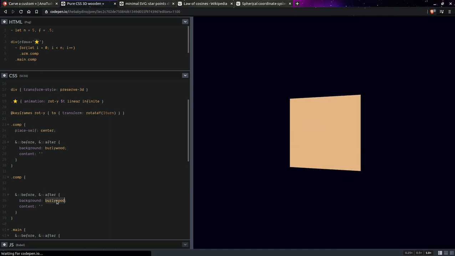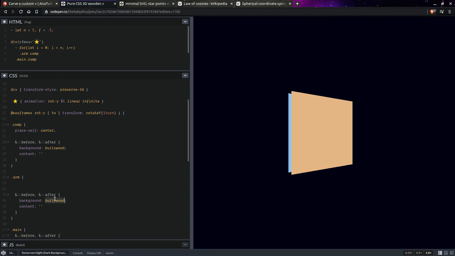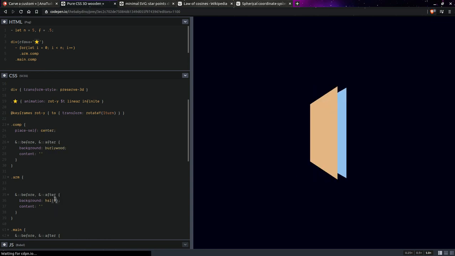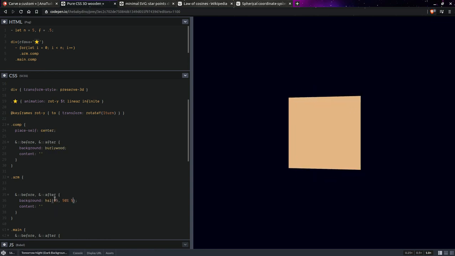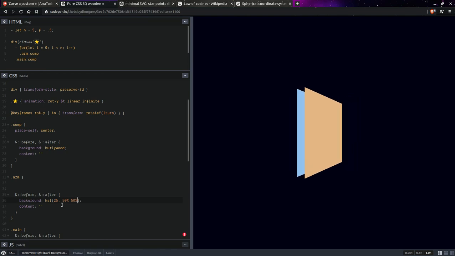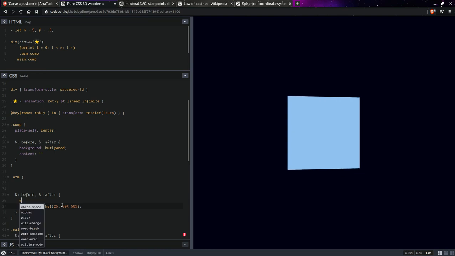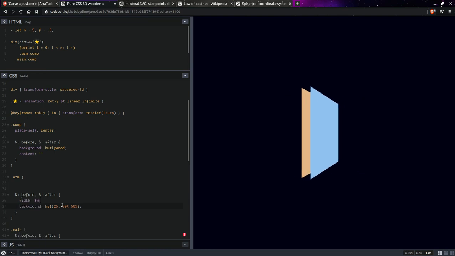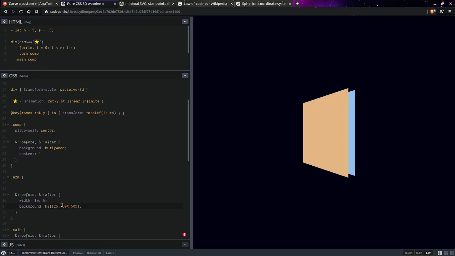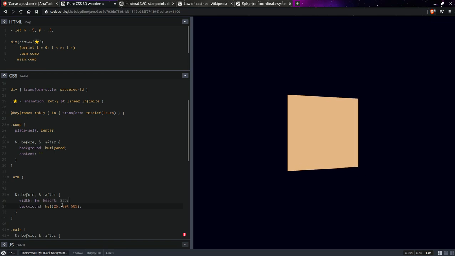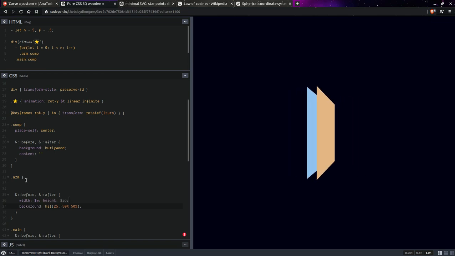Now let's also take this right here. This is going to be the arm components, right? And let's make this an HSL 25, 50%, 50%. We'll be tweaking this later. We won't be needing that content, right? We'll be setting the width to that width, and the height we'll be setting later, but for now we'll just set it to that outer radius, right?